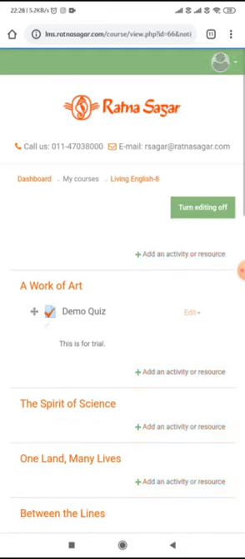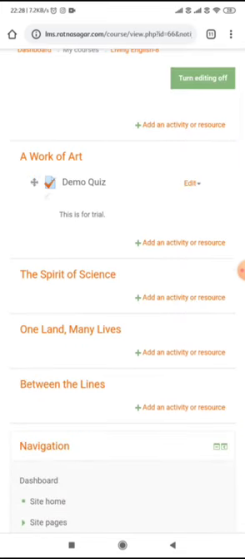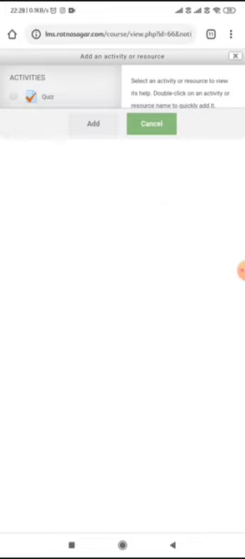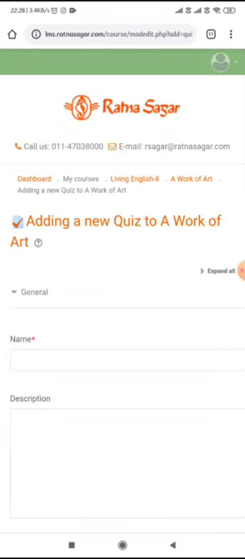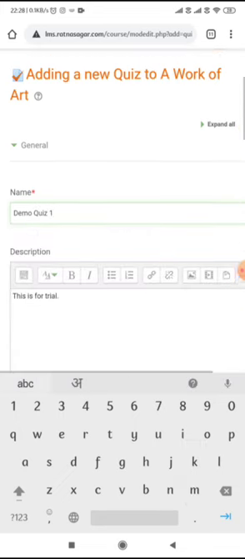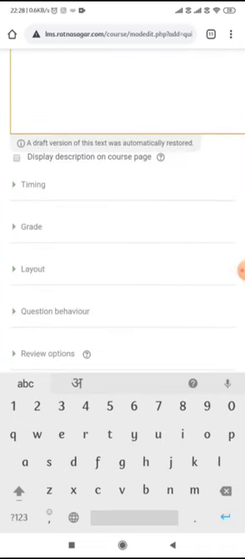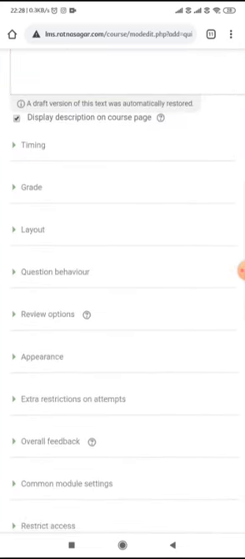She could simply click the course, turn editing on, and then under the chapter add an activity or resource and select a quiz. Once she adds the quiz, she could name the quiz, like I'm naming over here as a teacher, Quiz demo quiz 1. I could even add a description. This is for trial. I could select or tick on display description.